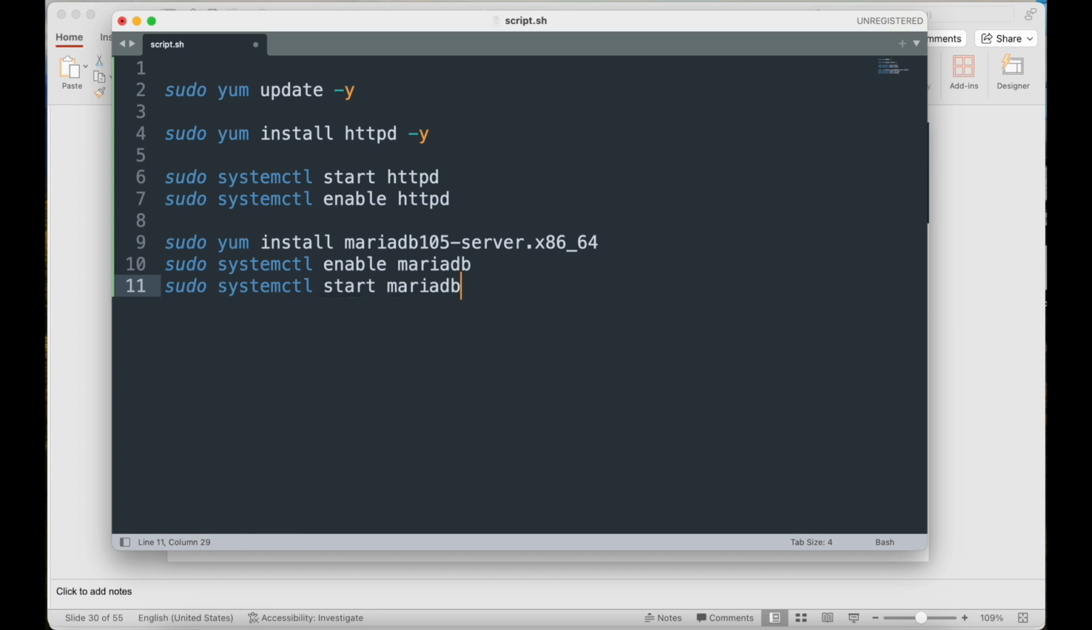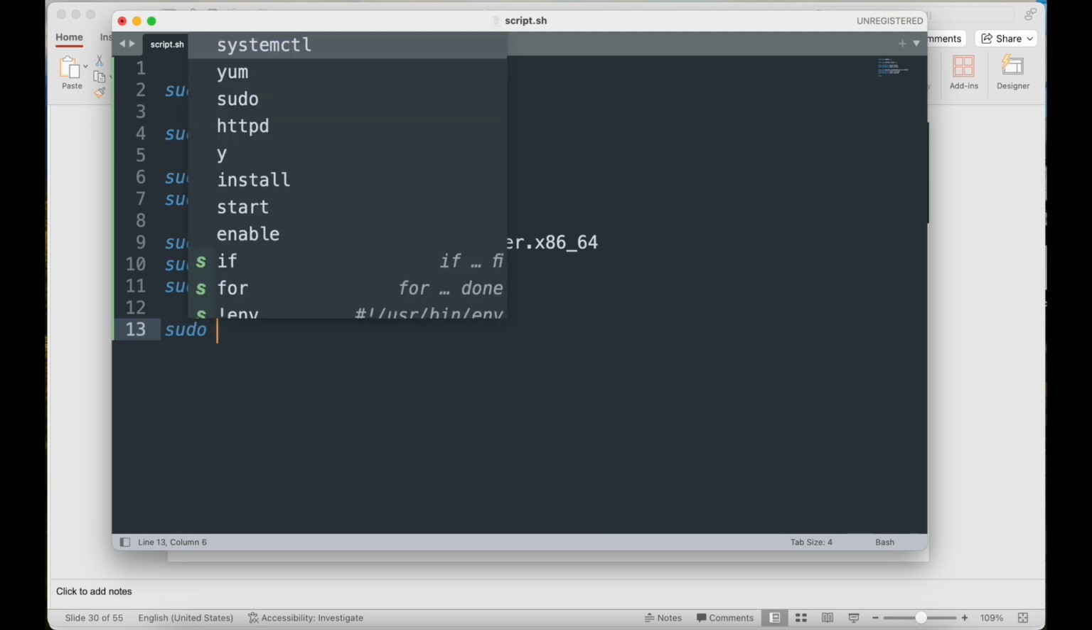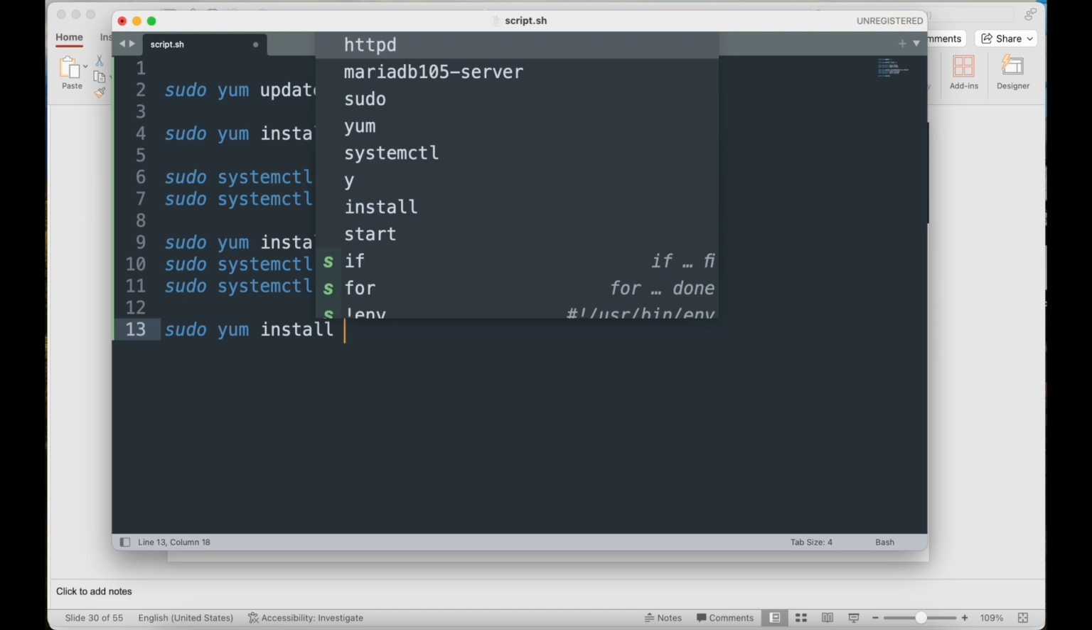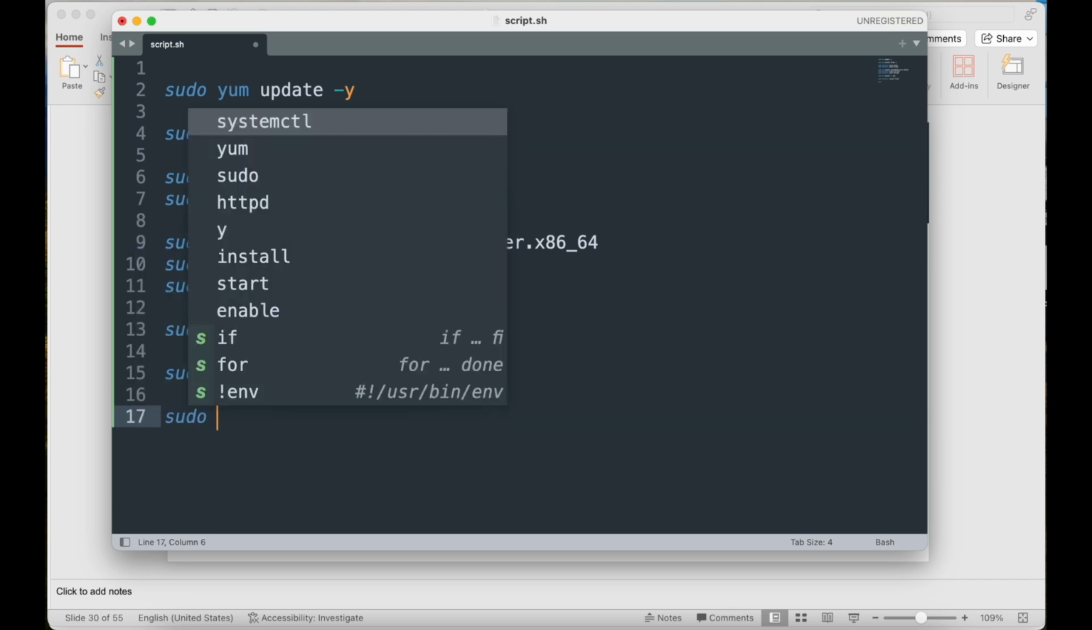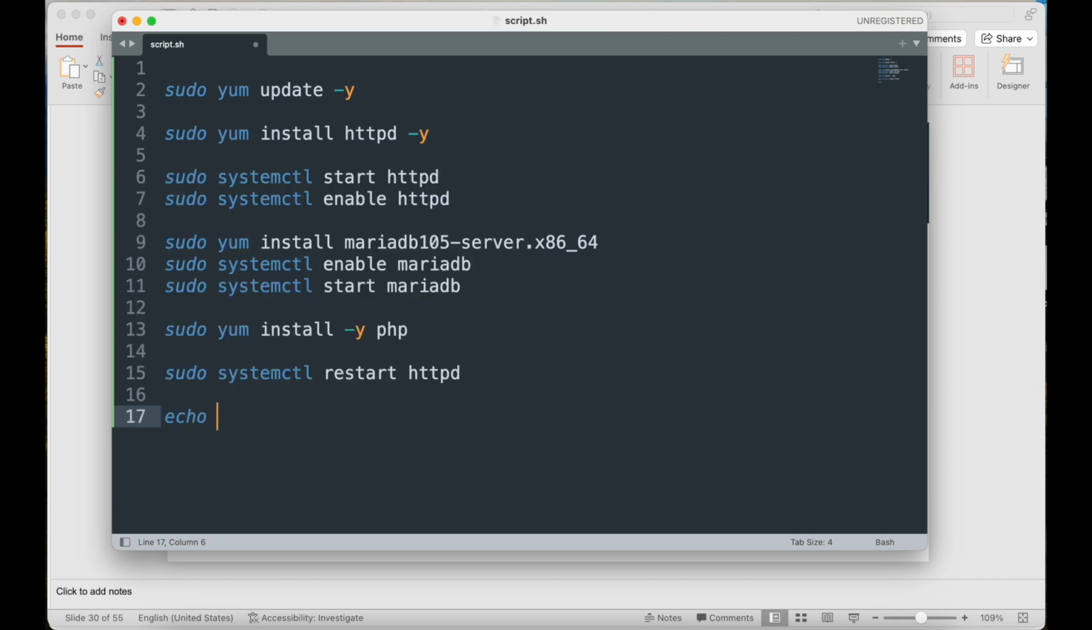So I've started that. Next, I need to install PHP because LAMP, the last part is PHP. So I'm going to say yum install -y php, and then I'll have to restart the Apache to load PHP. So since I've already started it, I'll say systemctl restart httpd, and then I want to create a file just to check if everything worked.